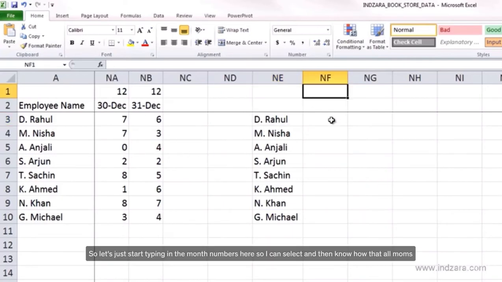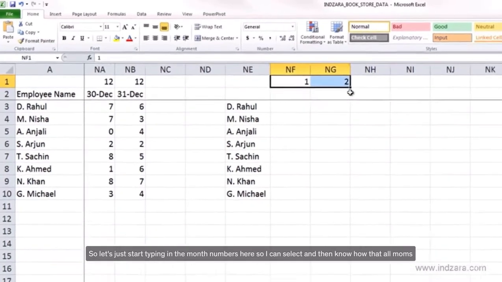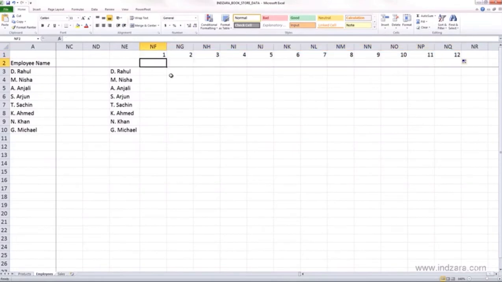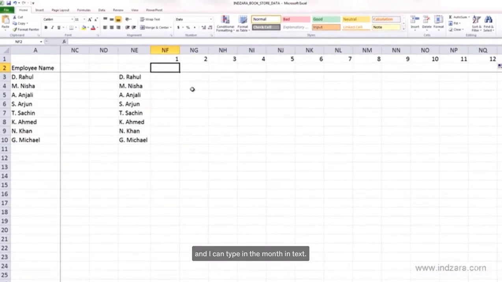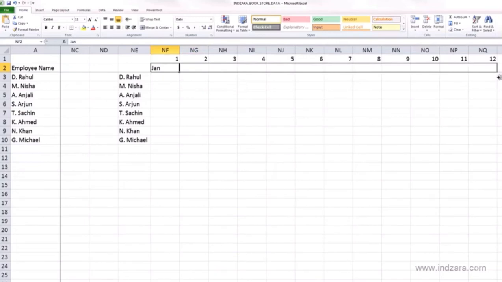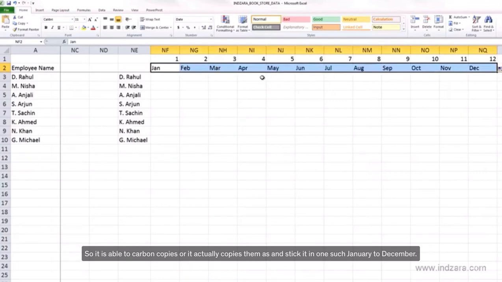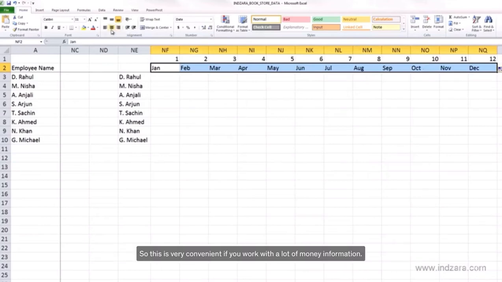So let's just start with typing in the month number here. So I can just select them, copy them, and now I have the 12 months, and I can type in the month in text. So that means January, February, March, and so on. As you can see here, Excel can understand this pattern also. When it copies over, it actually copies them as consecutive months, so January through December. This is very convenient if you work with a lot of month information.